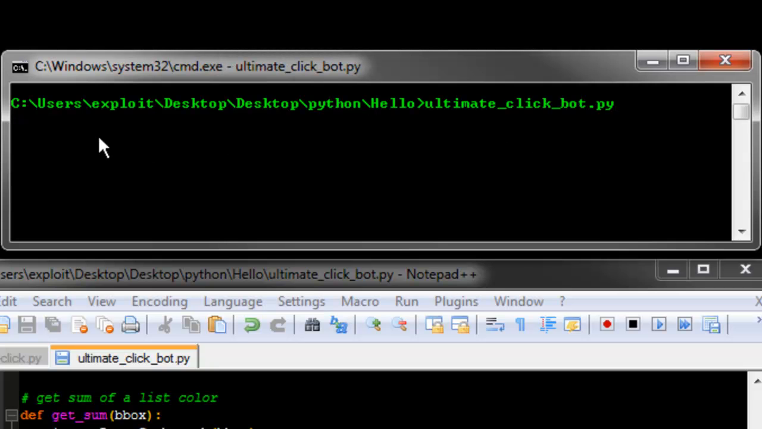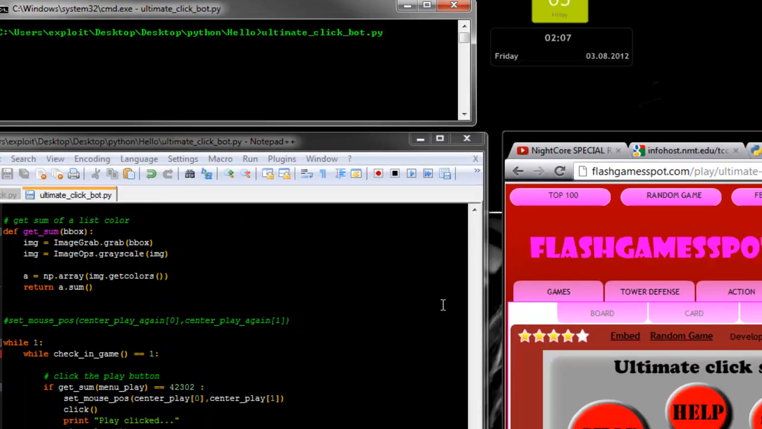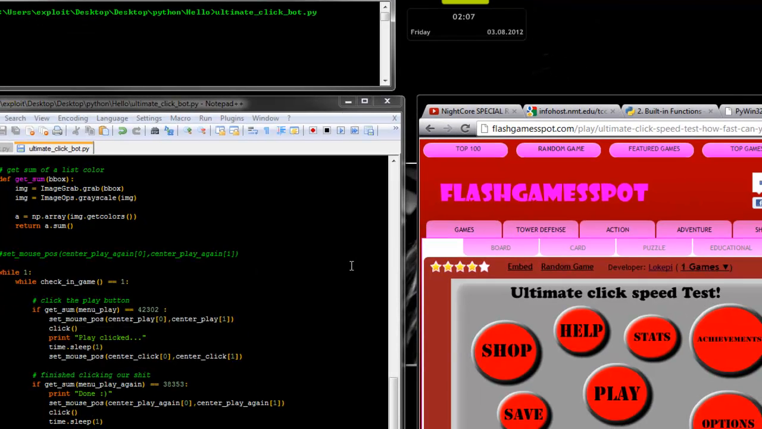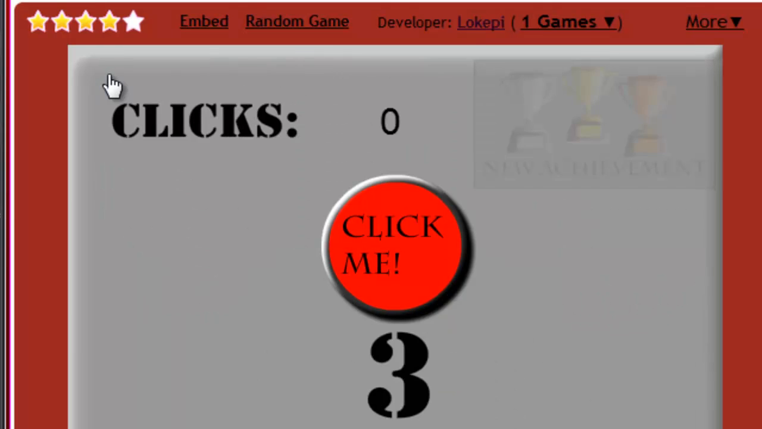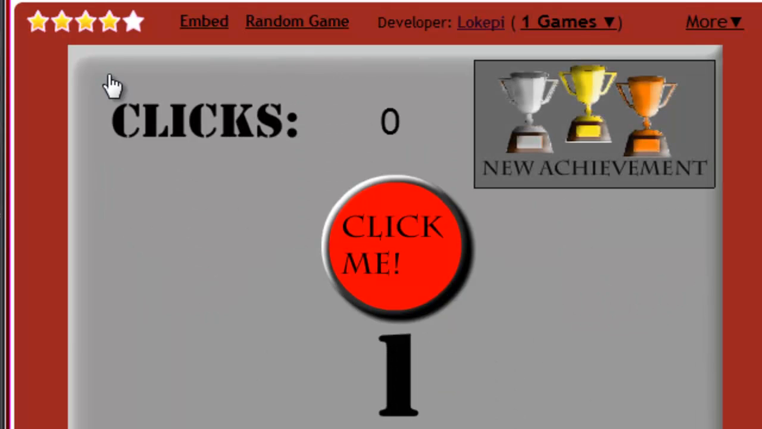The bot doesn't work unless I move the mouse inside this region, so the game will start. So here we go. Now we will start clicking.